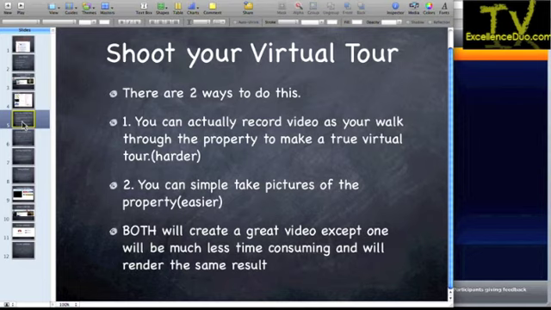Next is shooting your virtual tour. Like I said, there's 2 ways you can do this. One, you can actually record video as you walk through the property to make a true virtual tour. Hard. Okay, I've done it. It's very hard, and I'll explain why. Or 2, you can simply take pictures of the property, which is much easier. So you're creating more of a slideshow, but it's the same effect. Okay, it's going to get you the same result in Google search, which is what we're trying to do. And to the end buyer, it still looks like a virtual tour.